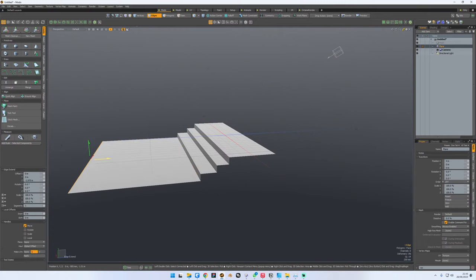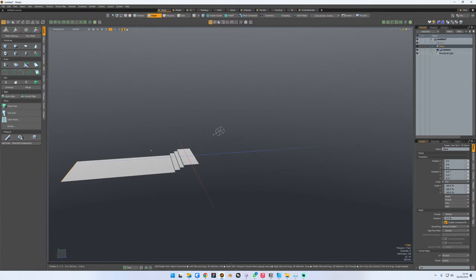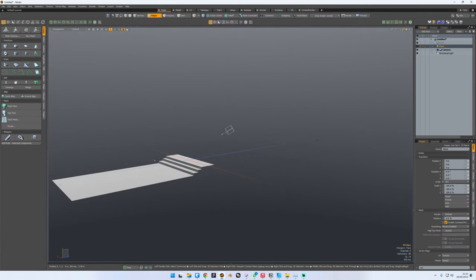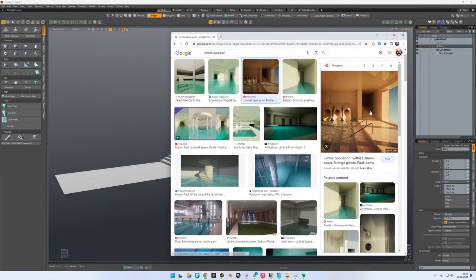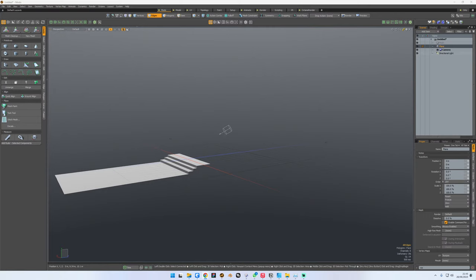So let's just bring this guy out, off screen. I don't really have to worry about the walls then, because I don't need to make this an enclosed space. Referencing this image, by the way. Let's just save that quickly. Go into my reference folder. There we go, let's full screen it. There you go, we've got a better reference now.